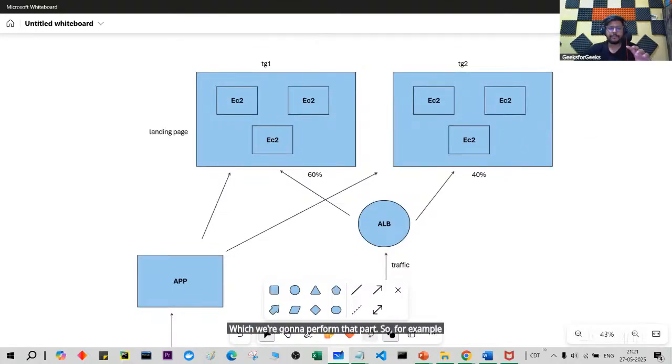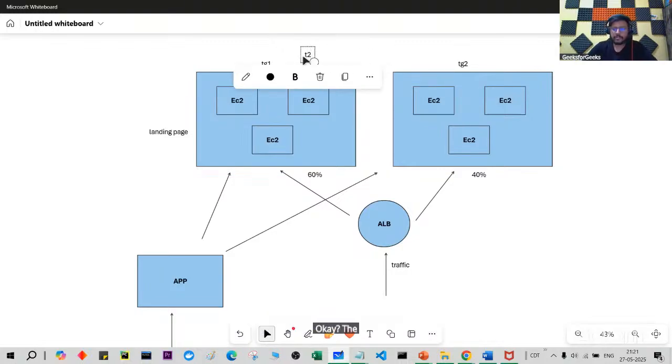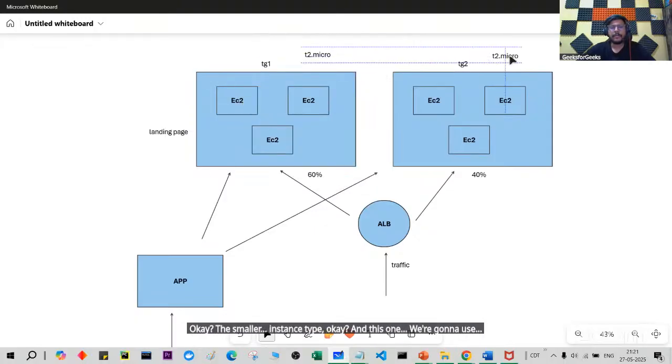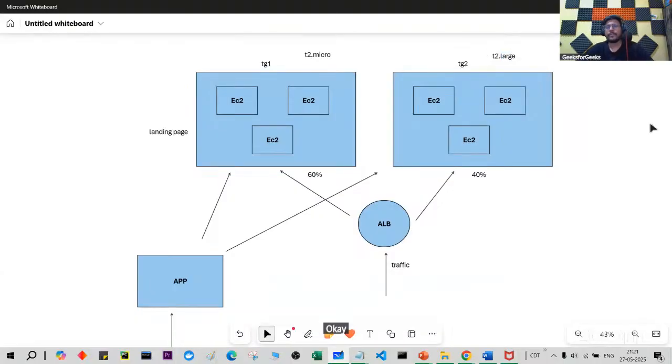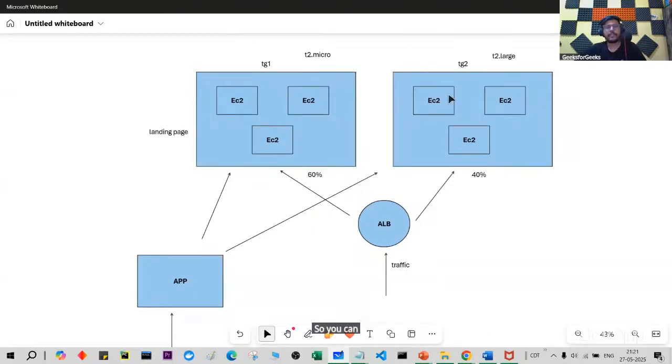So for example, this target group uses t2.micro, the smaller instance type, and this one we're going to use t2.large, which is for doing some processing. As soon as there's a requirement to process an image, you can simply transfer that traffic to this particular one. So this is what a target group is.